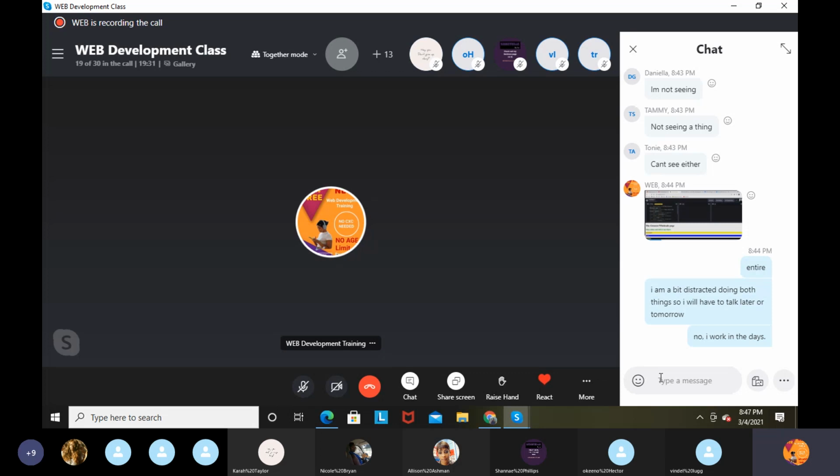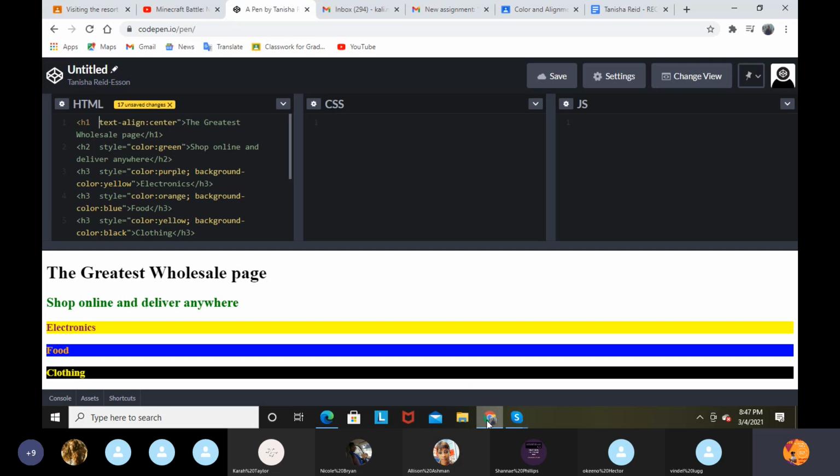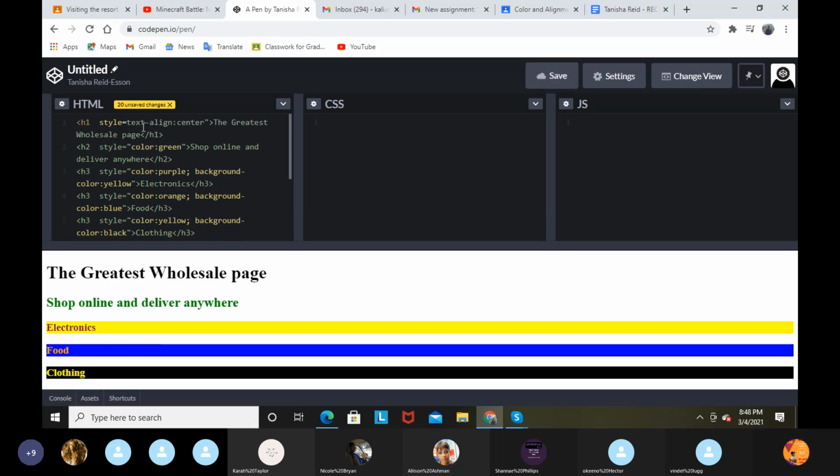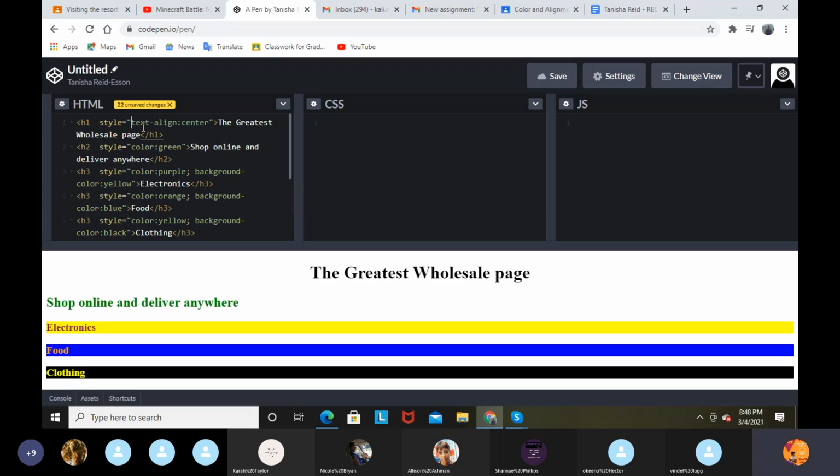Okay, switch over to your CodePen. Let me see what you have there. All right, you're supposed to have the text-align center, supposed to be in green. Make sure that you have the word style there. After each one, you have the word style, equal, open quotation. Yeah, that's it. All right, see, it's centered now. So it's just for you to make sure that you don't miss any of the punctuation.